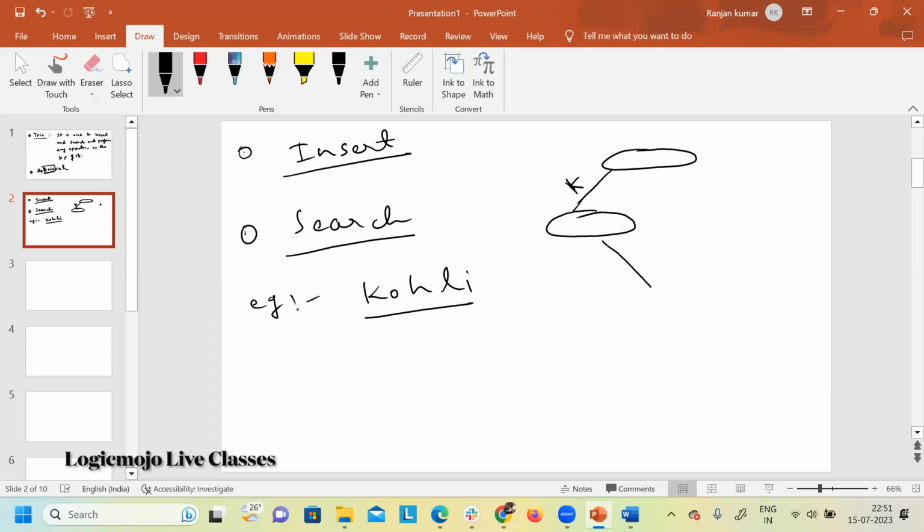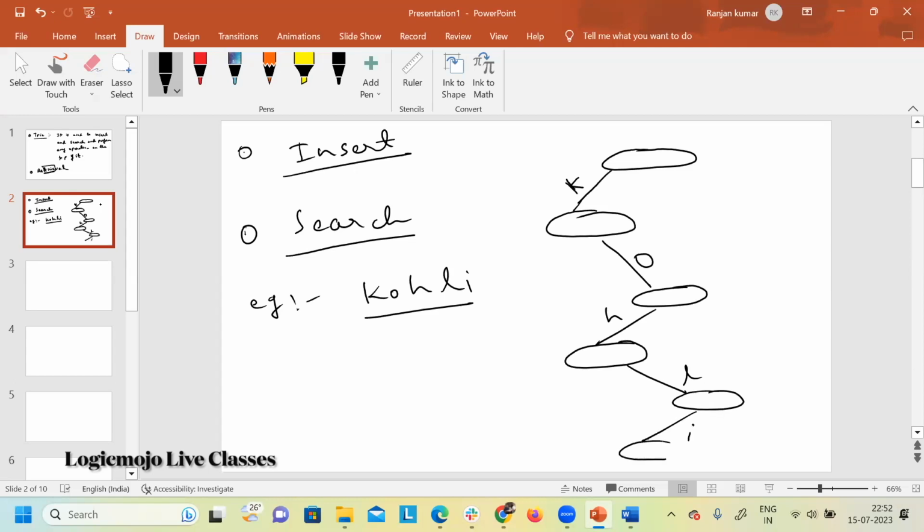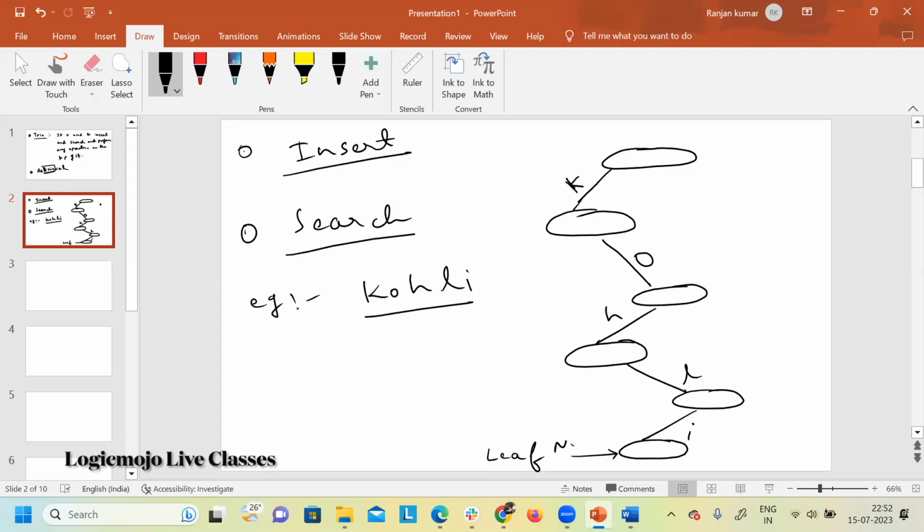Now after that you are coming to O. Then you are coming to this node. Then after that you are getting H. You are coming to this node. Then after that you are getting L. You are coming to this node. And then after that you are getting I. You are coming to this node. And this node is the leaf node. Why? Because after this you don't have anything else, right?